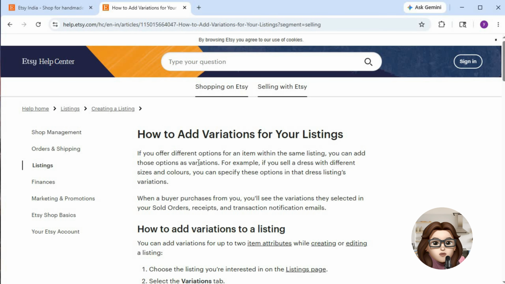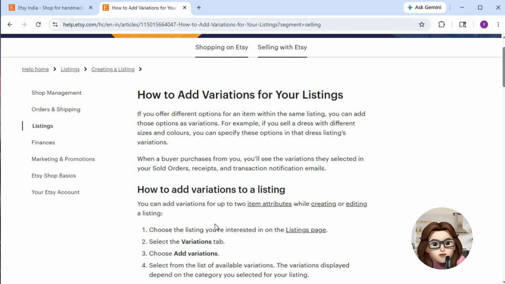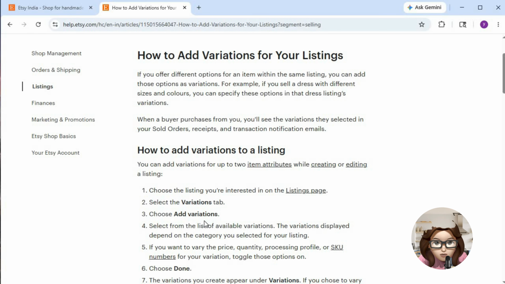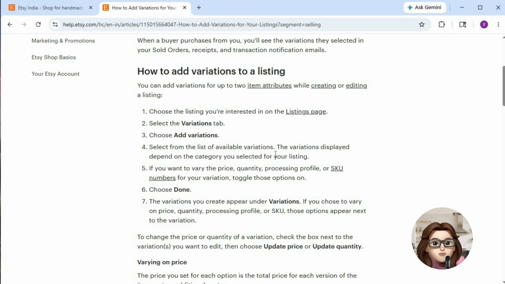After that, go to your Listings section. Select the listing you want to edit or create a new one. Now, find the Variation section. Click on Add Variations and you'll see a list of options like size, color, or material depending on your product category. Choose the variation type you want to add.